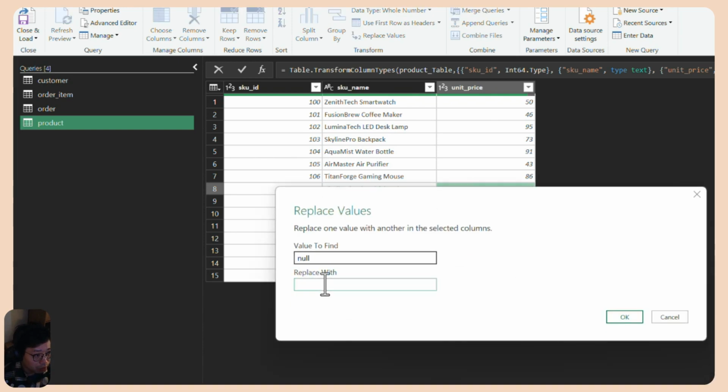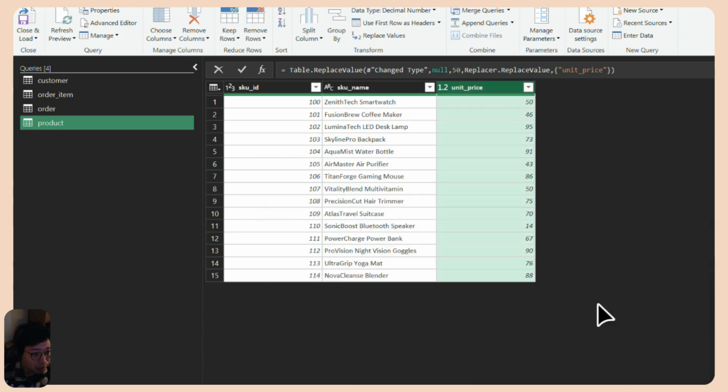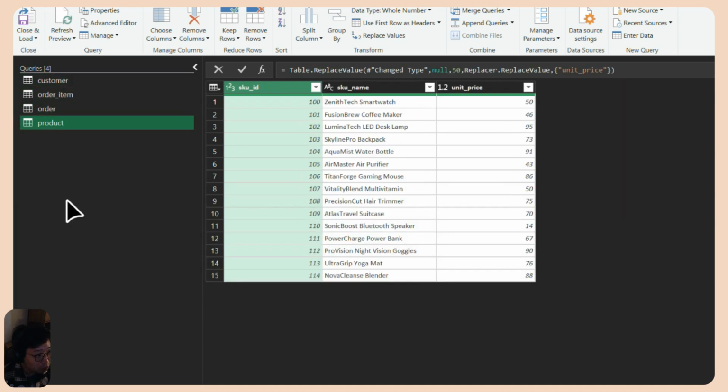And we have this little window pop up. Let's just type 50, hit enter to proceed. Now we have revived the value of this particular line. Now every table has been cleaned. It's basically the processing, the step 1 of the processing.